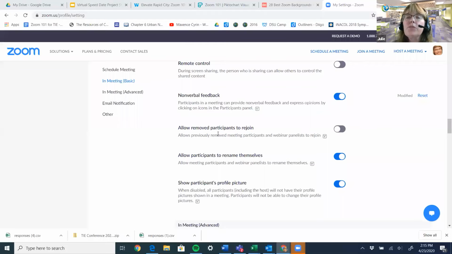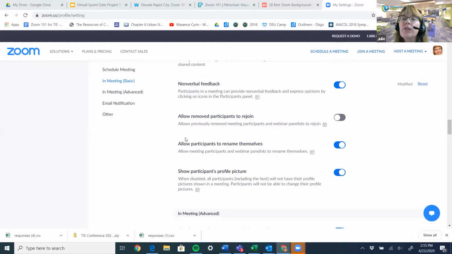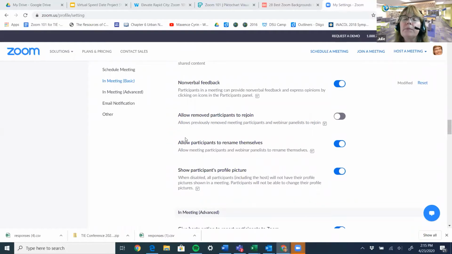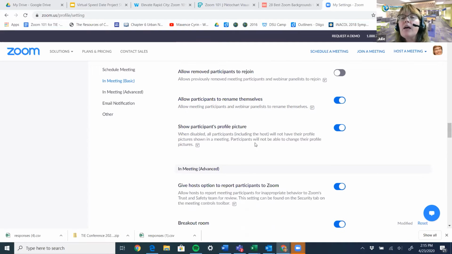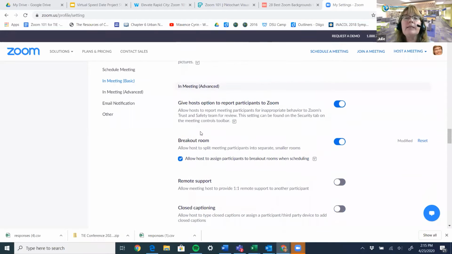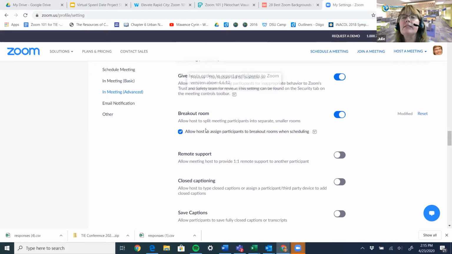Remove participants to rejoin. When you are the host, you have the power to remove somebody. I won't demo on any of you today. And so we can rejoin, you can disable them from rejoining. Allowing participants to rename themselves, totally. You do want to allow that unless they abuse it, and then you can turn it off. Profile pictures, another option.